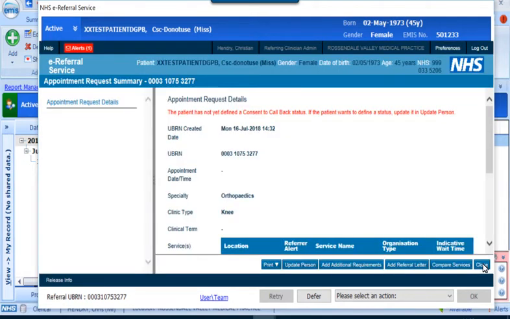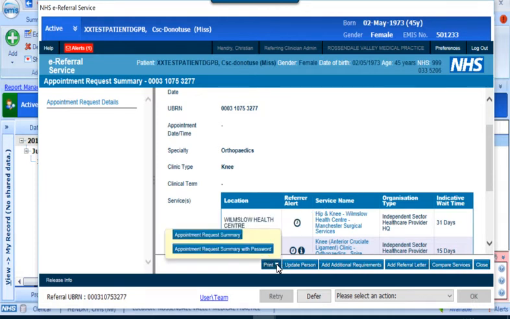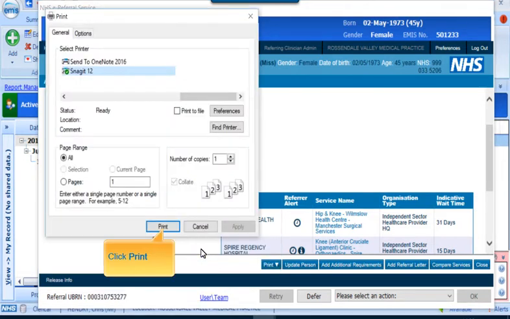The next step then will be to print this out. So I'm just going to scroll down, and I'm going to choose the option Select Appointment Request Summary with Password. And then I just click the Print button to print a copy of the referral out.